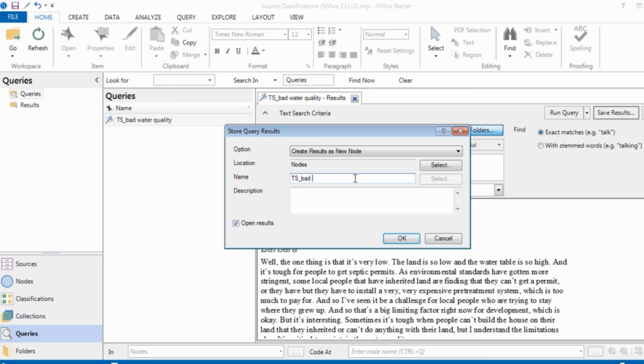TS_water pollution to distinguish this node as one that was created from a text search query. If I do so, I want to be sure to review the contents of this node and perhaps add a note to the description to remind myself that this node was created with an automated search, not my own careful interpretive reading of the text. I can always rename the node at a later time if I wish.